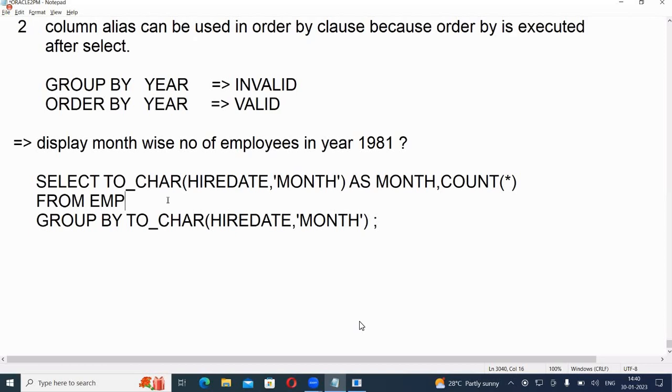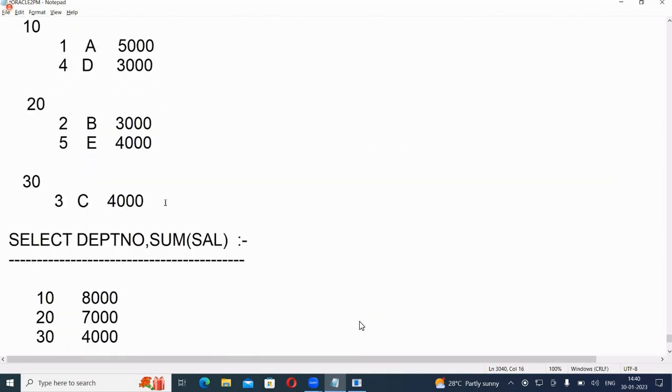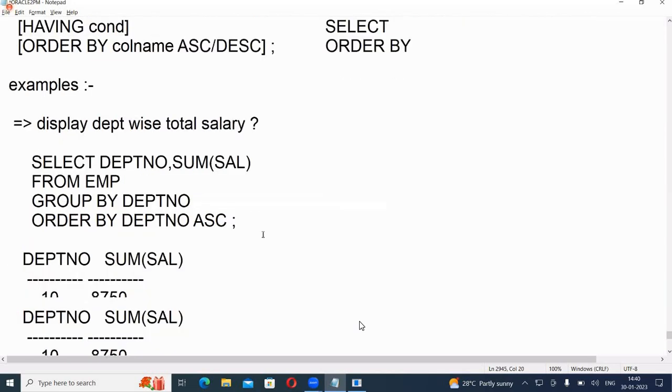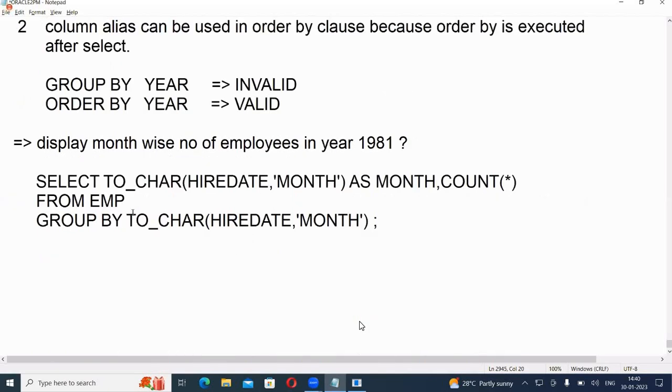So where do you have to write the where condition? When you get confused, just go and see the syntax. This is the syntax: select columns from table name, next the where condition, next group by. That means you have to write the where condition after from.